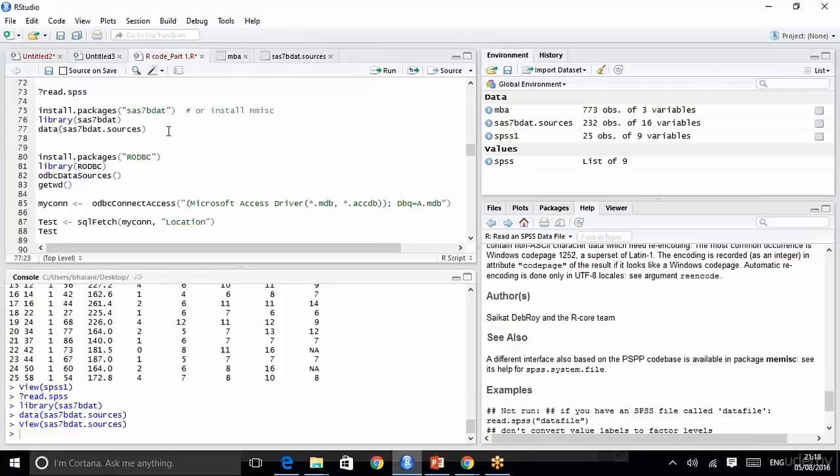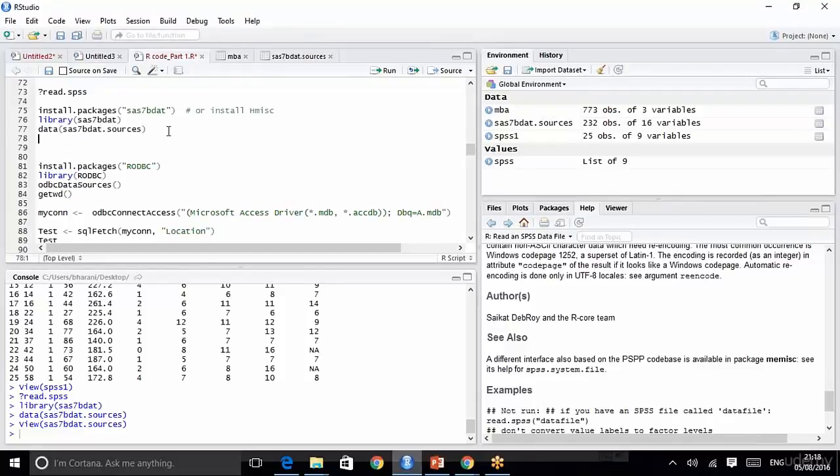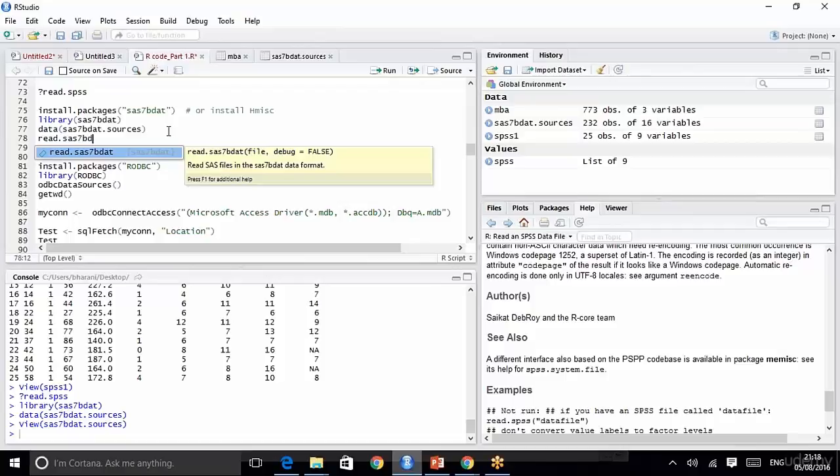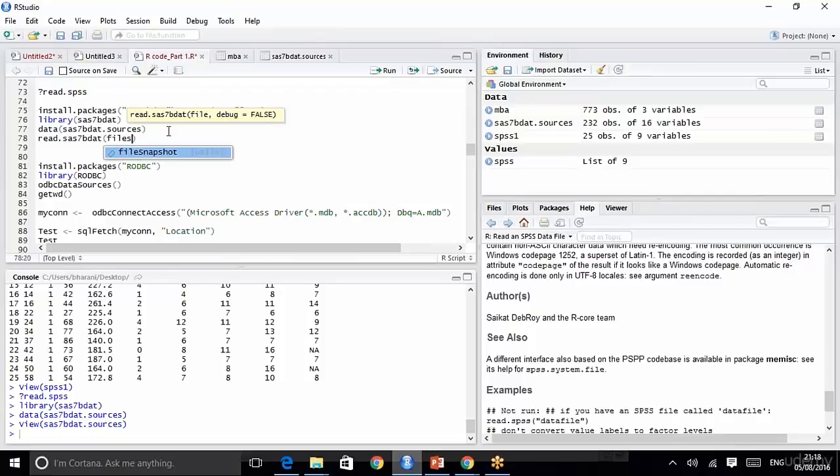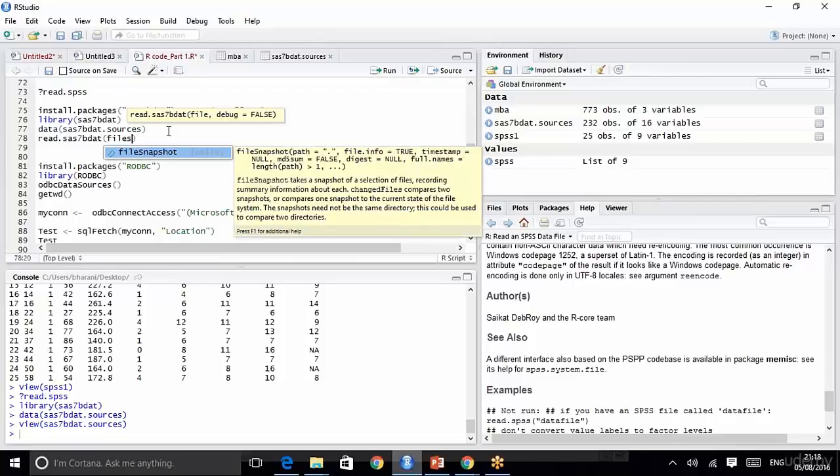And the function to read SAS files is read.sas7bd80 because that's the extension of the file. And then within the brackets you can provide the file name and job done.